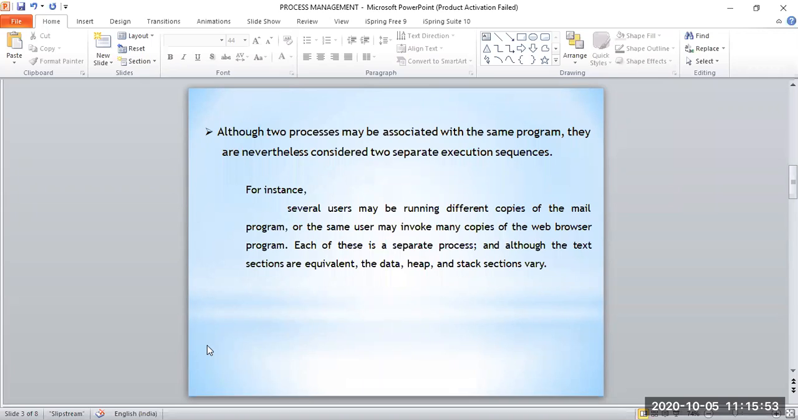So processes may belong to one single program, but the execution of each process will be done independently. That is what the statement here is. Although two processes may be associated with the same program, they are nevertheless considered two separate execution sequences. Even though they belong to a single program, they are treated separately and executed separately. That is what the statement means.